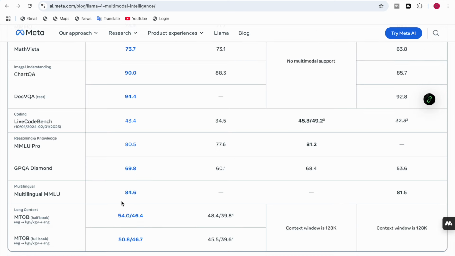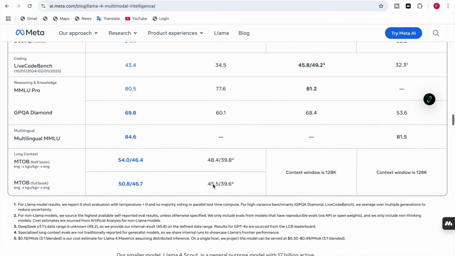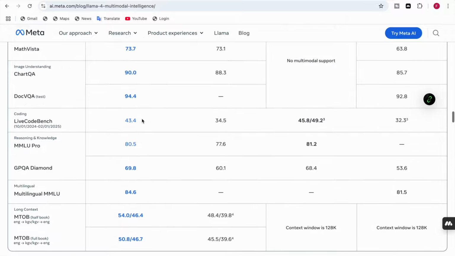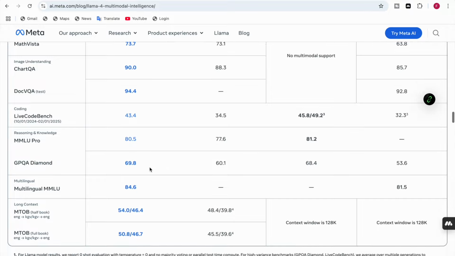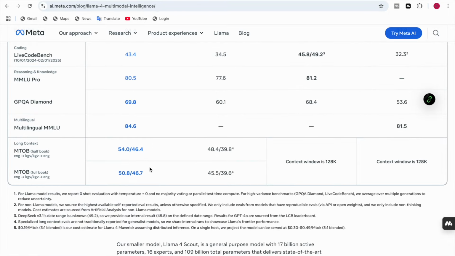Multilingual MMLU, here it wins. Even in MTOB for long context, MTOB for half book and full book, if you see the other models such as GPT-4o and DeepSeek V3.1, the context window is less. It's a 128,000 context window. But for Gemini 2.0 Flash, you can see the context window is more, so still the score is less. So here in 1, 2, 3, 4, 5, 6, 7, 8, in 8 of the benchmarks, it has won.